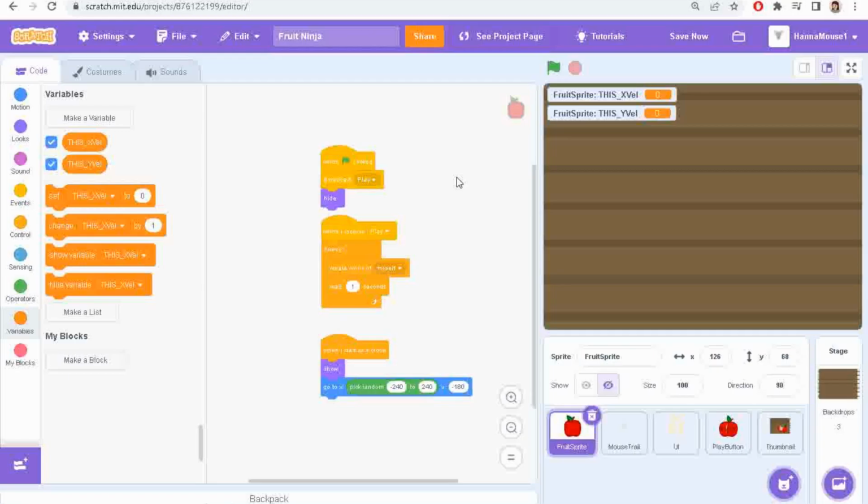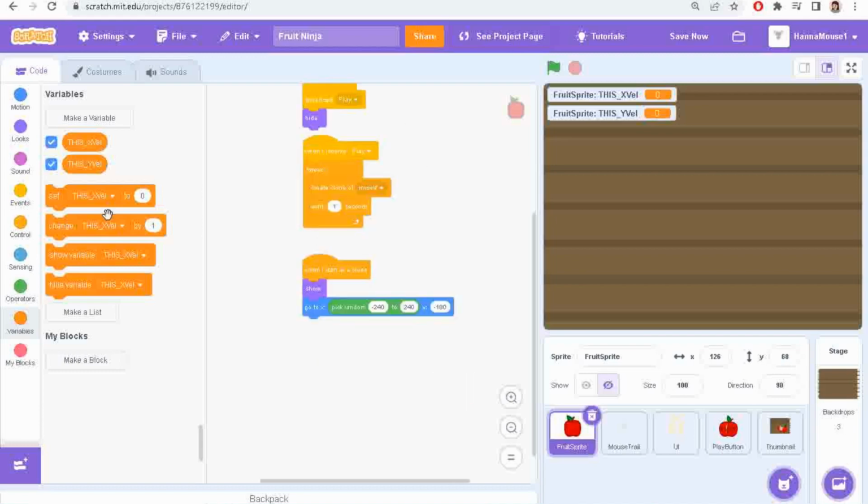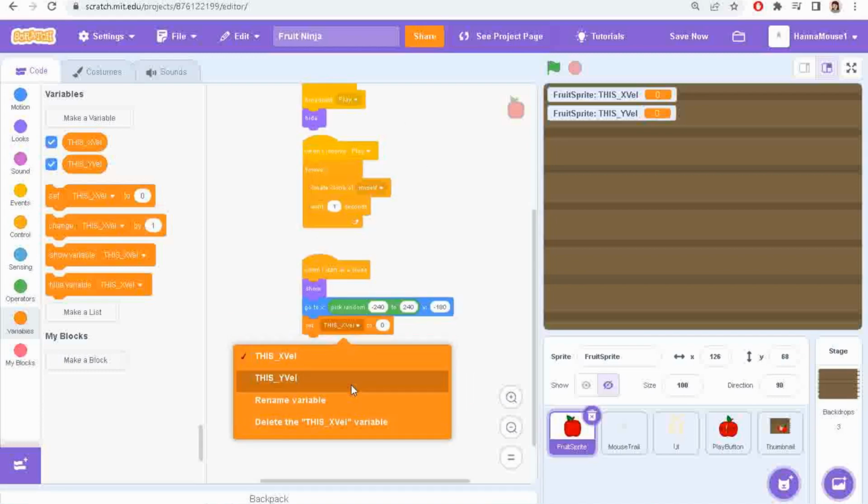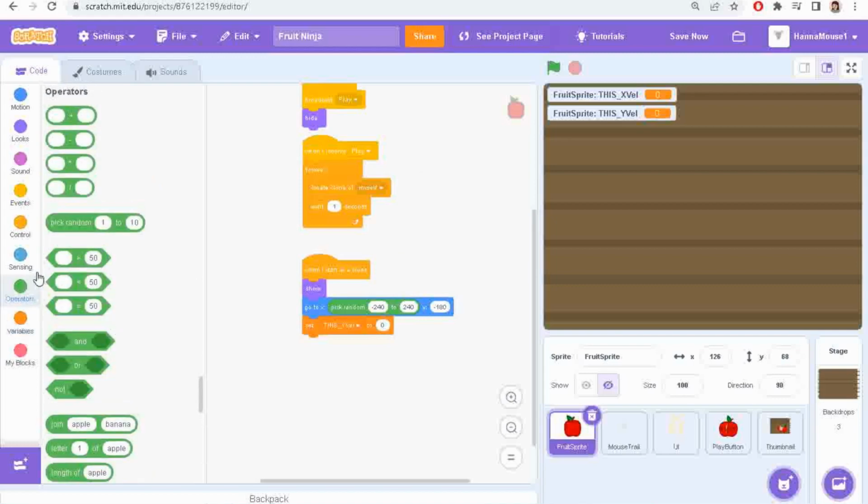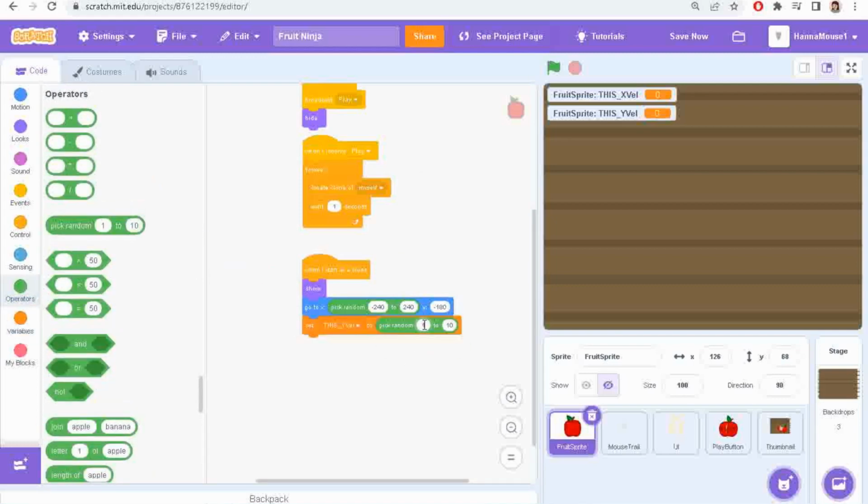Make another for this sprite only variable called this_yvel. Let's sort out the Y, or vertical, movement first. Add a set this_yvel to block to our when I start as a clone script. Add another pick random blank to blank block to this and set it to be 15 to 20. We're now going to create a basic movement system.